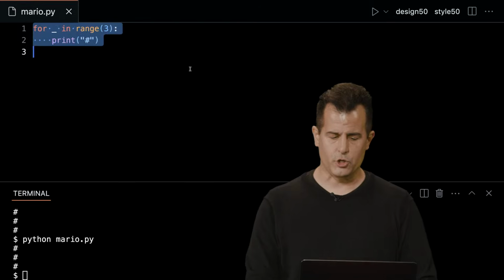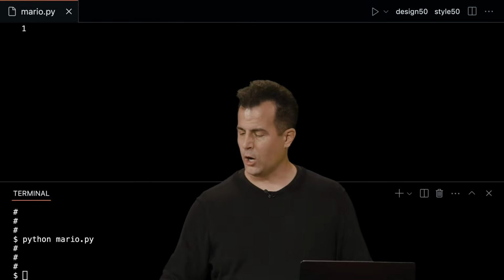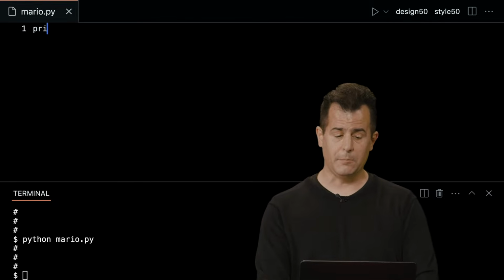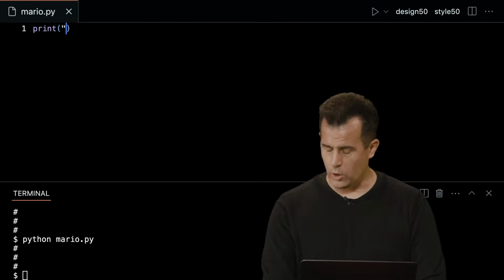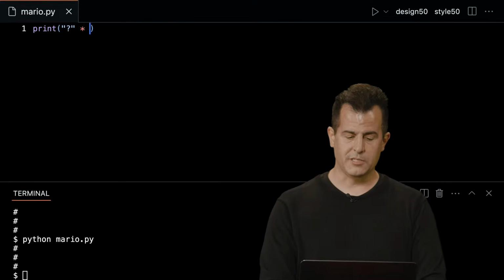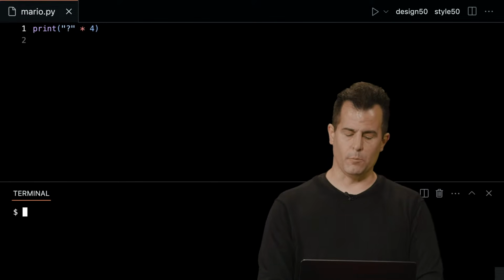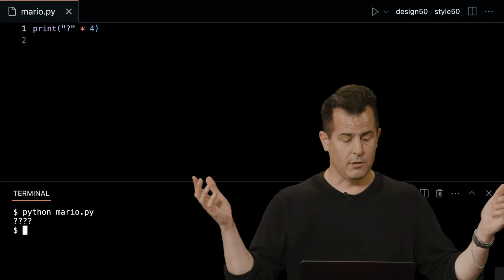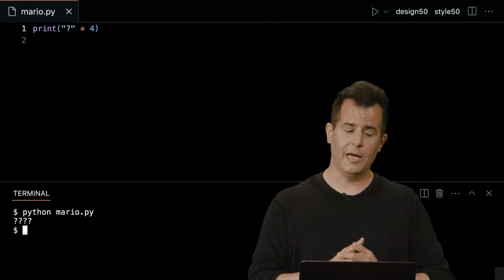But just to keep things interesting, why don't we go ahead and use one of our more clever one-liners? In this case, I could do quite simply print out, quote unquote, a question mark 4 times. Now, if I go down to my terminal and clear it, run python of mario.py, I think I'll get exactly those 4 question marks, one at a time.